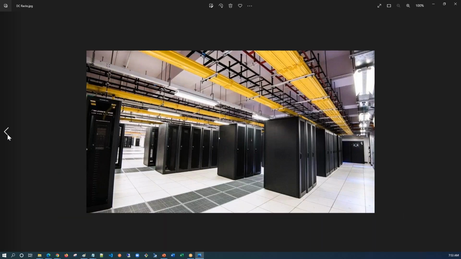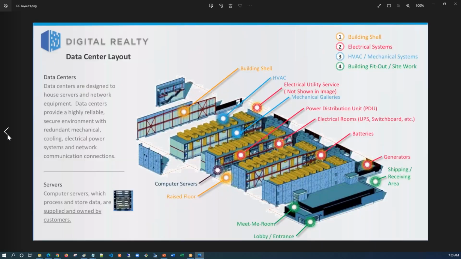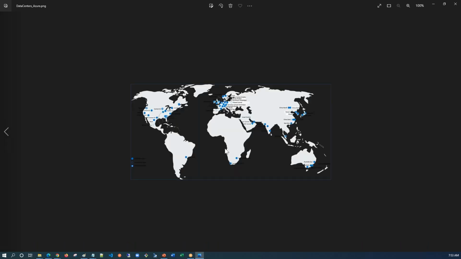And this is one more view. So this is a data center layout. So what constitutes a data center? You can see generators, batteries, and power distribution units. You have rack servers, right? You have the chilling units or ACs. So we'll be getting into detail anyways about the data center layout.